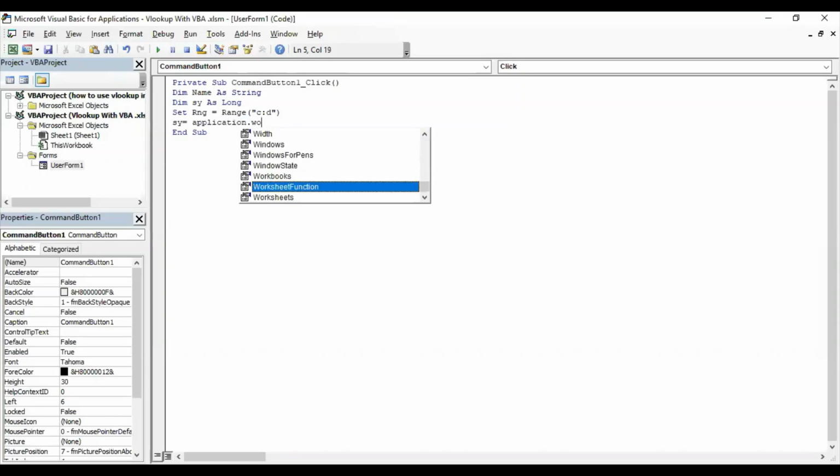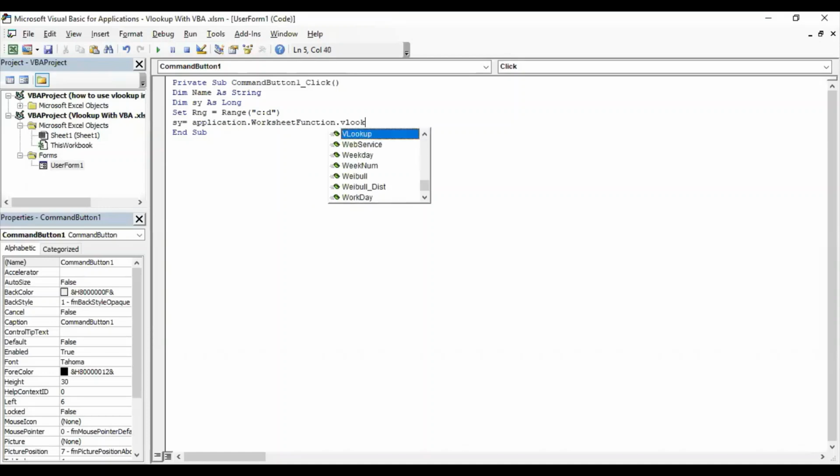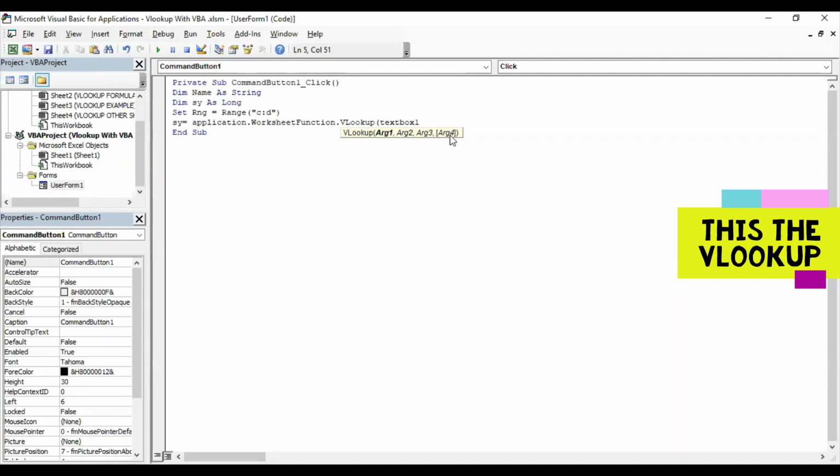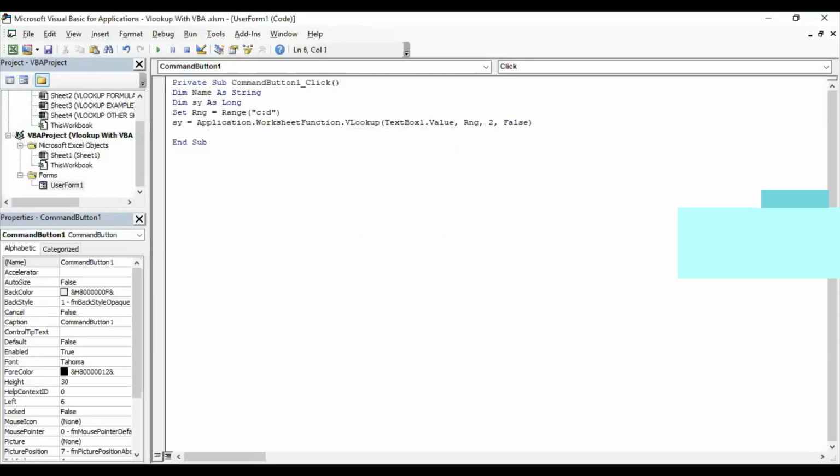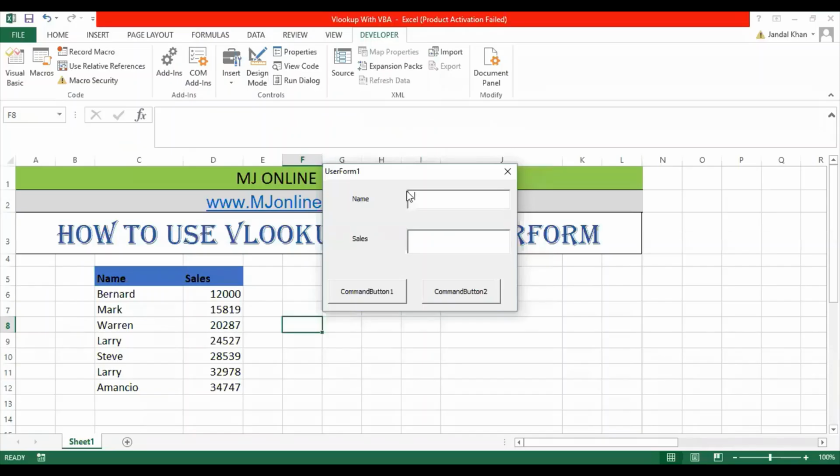So it's a similar formula to what we apply for VLOOKUP in Excel. We need the lookup value, the range, the column index number and the exact match value. The lookup value will be available in TextBox1 dot Value. Then we give the range, then column index number 2, and False for the exact match. And we need the output in TextBox2, Value is equal to sy.